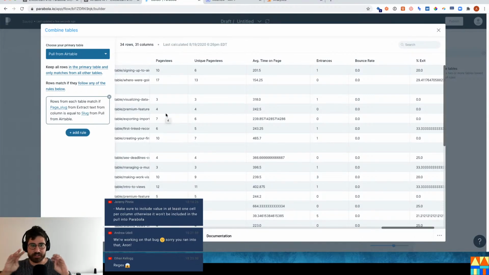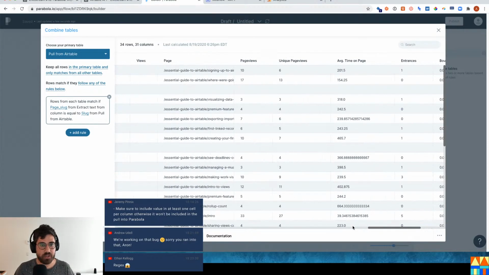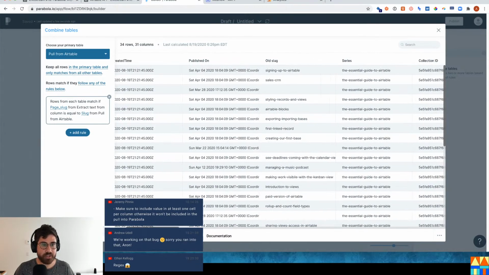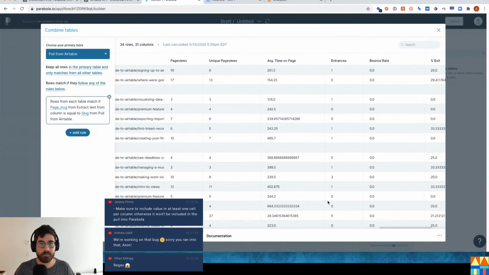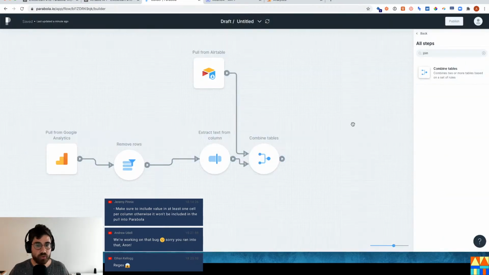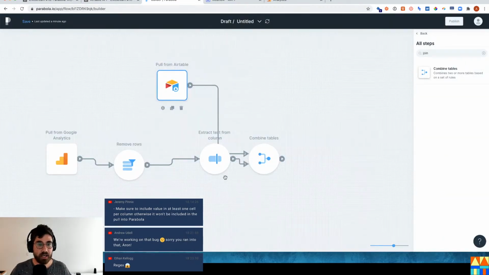All of this is currently living in Parabola. We don't have anything living outside of Parabola just yet. So I have page views. I have all that data, average time on page, entrances, bounce rate, all that information. And so now what I want to do is export this information, right? These page views into Airtable. So how we do that in Parabola is essentially to use an API export.